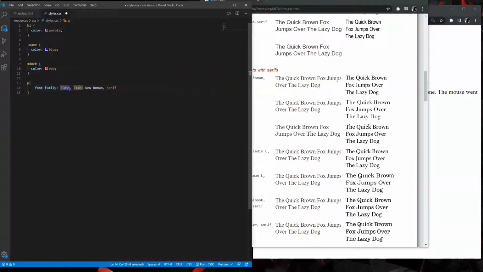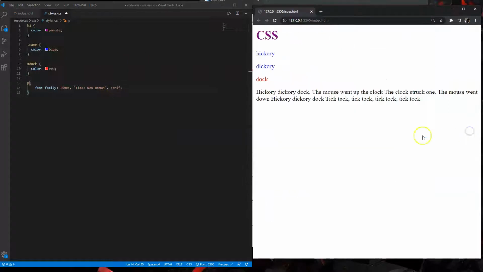So first it's going to look for Times. If it doesn't have Times, it's going to look for Times New Roman. If it doesn't have that, it's going to default to serif. Now notice how half of this is white. If it is multiple words with spaces, you're going to put quotes around them, so that way it actually knows that it's all one word that it's looking for. Semicolon.